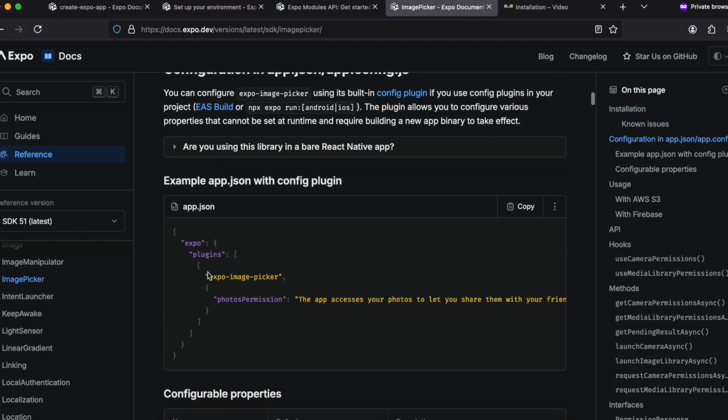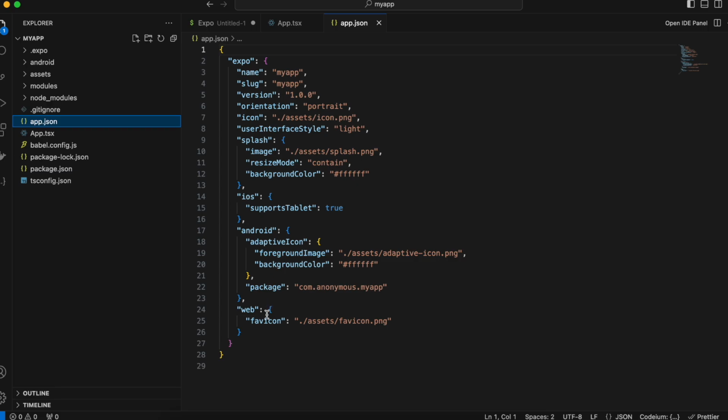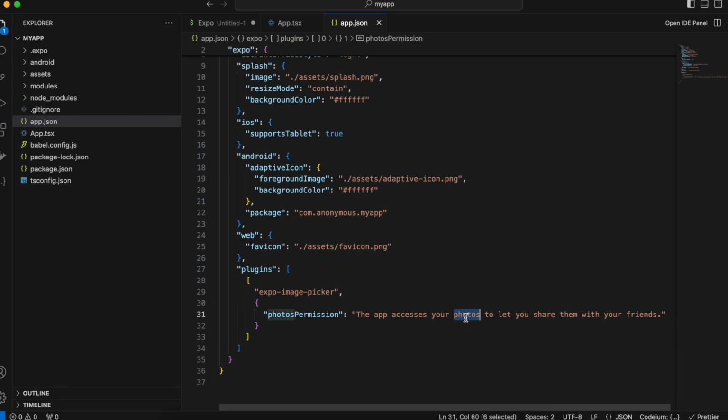Once that is done, we have to add this particular thing as well inside our app.json. So I'll just go to my app.json, and after web I will add it over here. And here I need access to our videos, right? So I'll just change it.